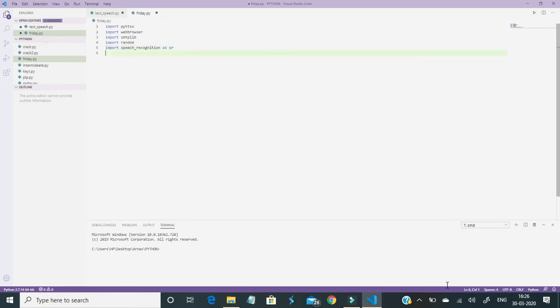So after we do that, from the time module we have to import ctime. After that, import wikipedia. I think we have to import datetime also, for showing the date and the time. After that, we have to import wolframalpha. Then we have to import os. The last thing we have to import is sys.